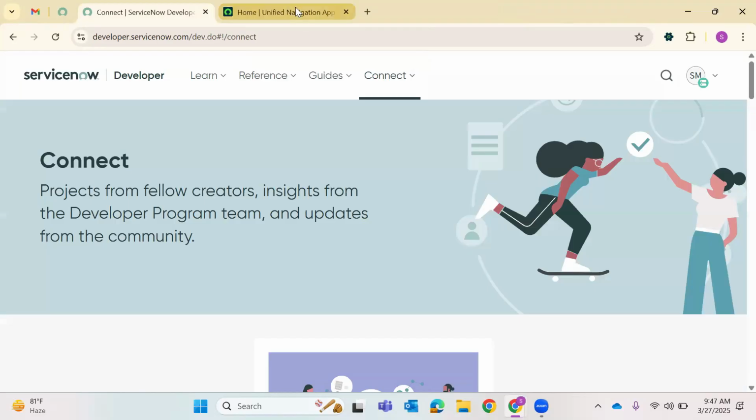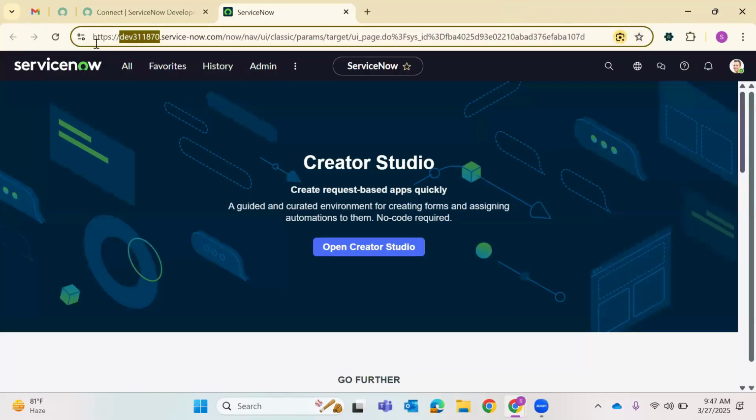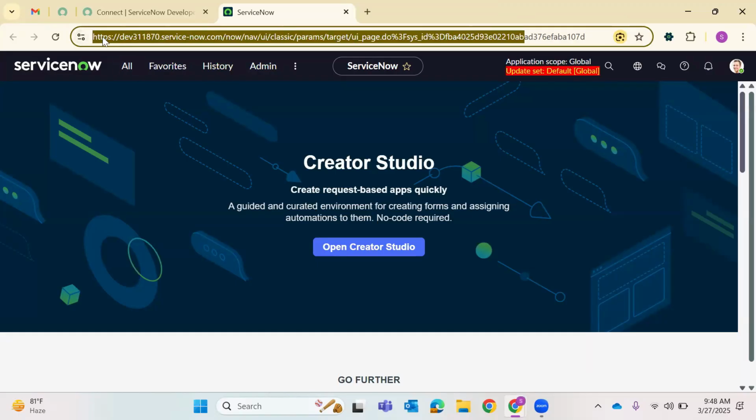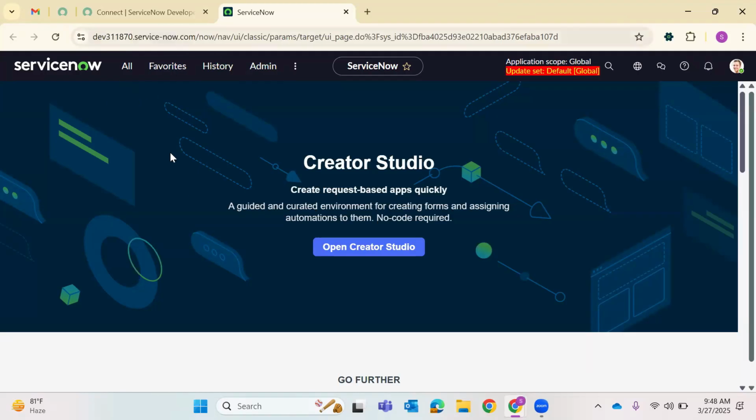No. Okay. So guys, if you just check the URL, you can understand that whatever site we are using, it's a secured one, HTTPS, hypertext transfer protocol secure. And dev 311870 is my developer instance name. ServiceNow.com is the domain name. So in ServiceNow, you can actually understand what table you are in. This information we can get from the URL.